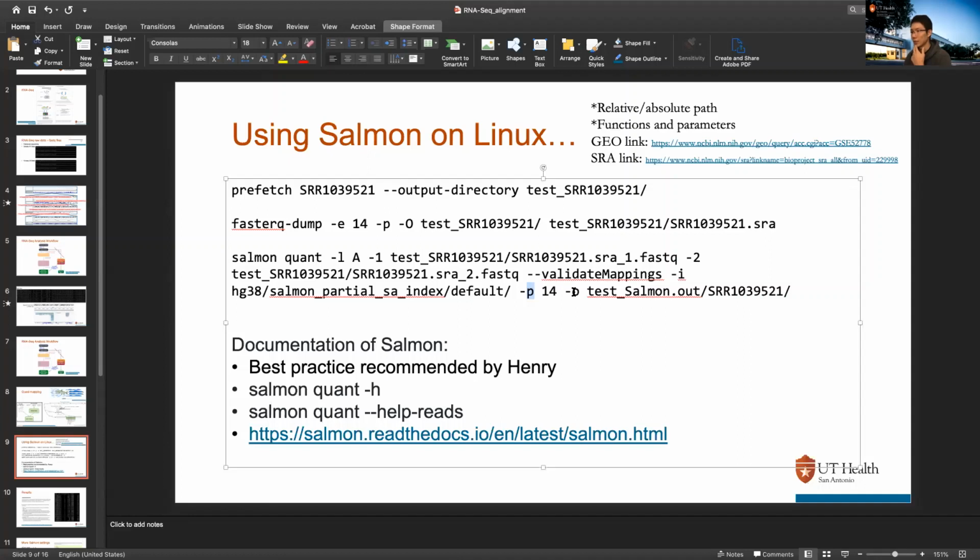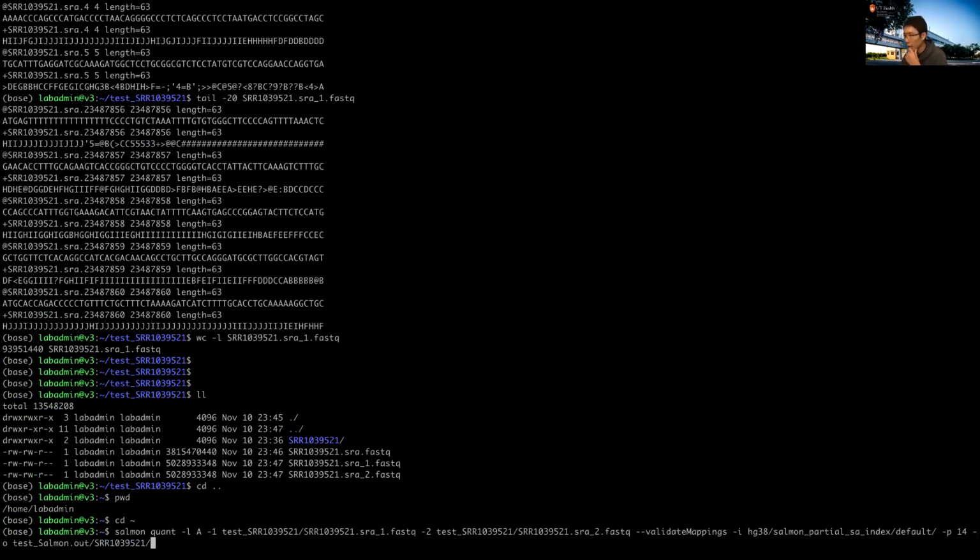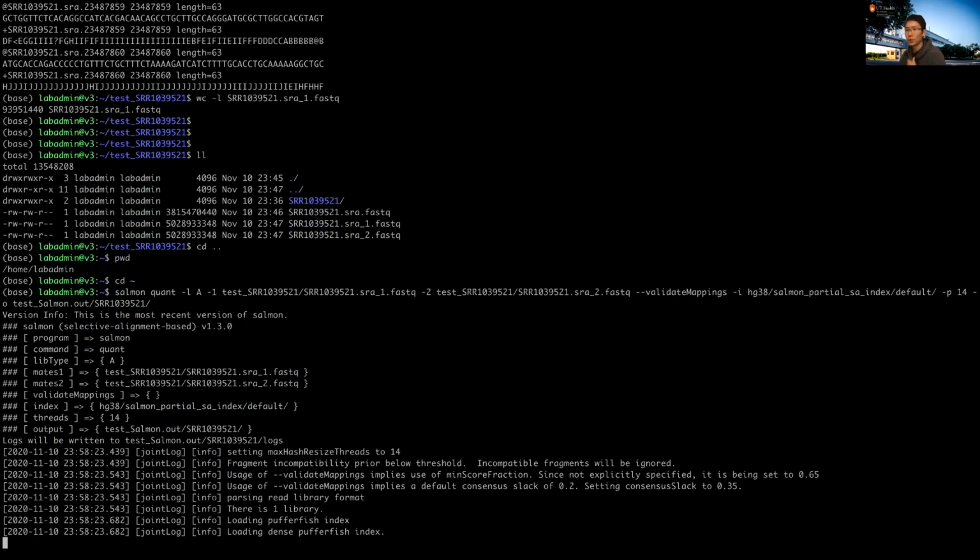And then it's a small o, little o, for the output. So it's not a big O here. And we want to put the output in the test Salmon out folder. So let me copy this. Okay, I'm pasting it to the chat box. Okay, so I think it's good. Yeah, so just paste the code to your virtual machine and then hit enter.